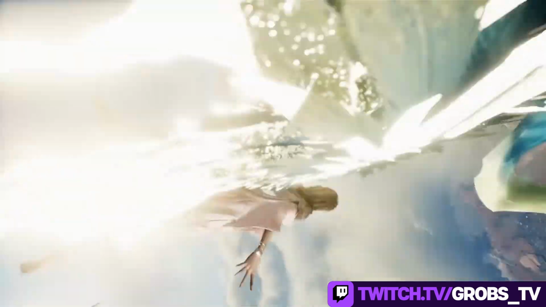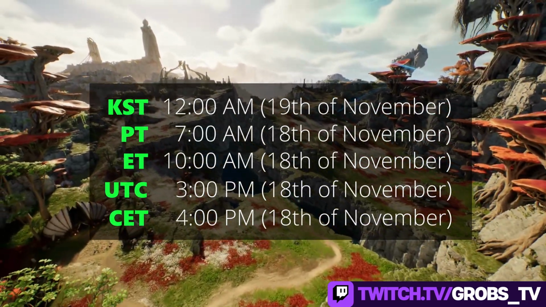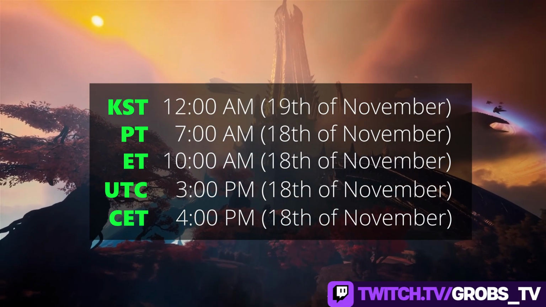AION2 is releasing in Korea and Taiwan on the 18th or 19th of November, depending on where you live. Globally, the game will not launch before mid-2026.